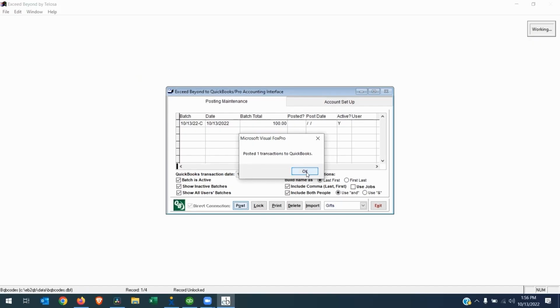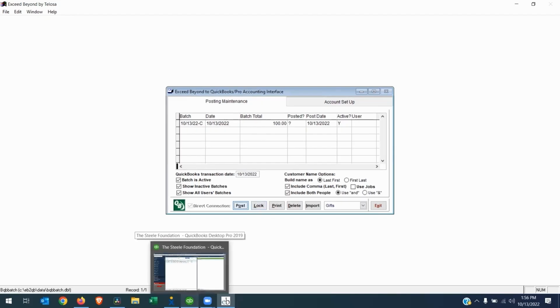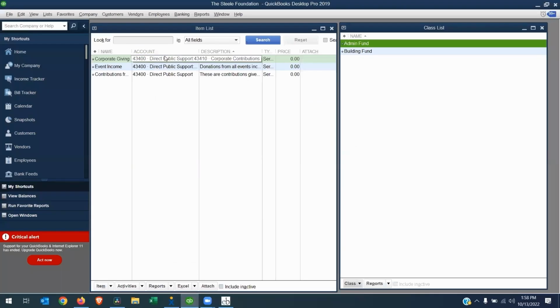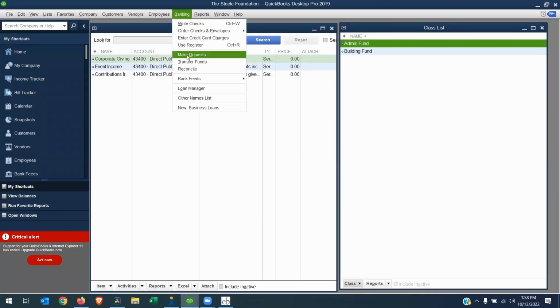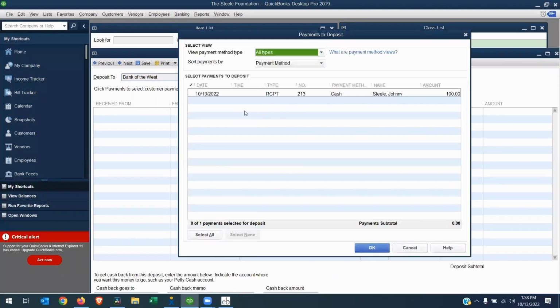I will hit OK. The next step would be to lock this batch so no one can accidentally post it again. But before you lock a batch, we recommend going to QuickBooks and just making sure everything came over into the right accounts. Now we can go to QuickBooks and make sure that the transaction went to the right place. So let's launch QuickBooks. And we will go to Banking, Make Deposits. And here we have our $100 gift, Johnny Steele. And now we can hit OK.